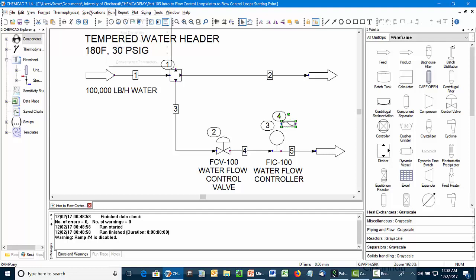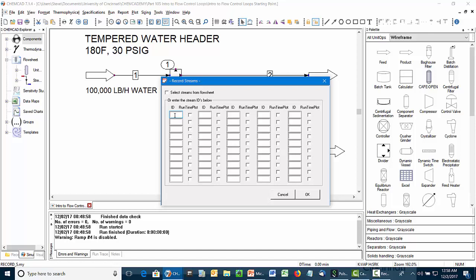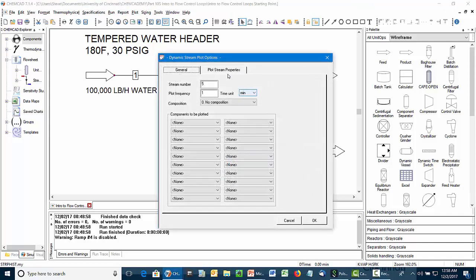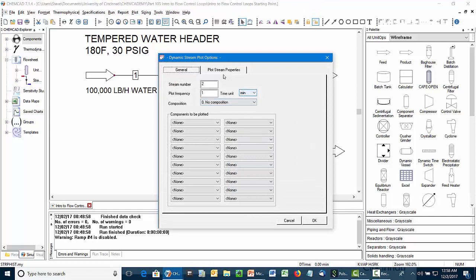Let's record some variables as we go through here. Let's record the flow rates for stream 5, since that's our output, and stream 2, which is the water that's not going to our output. Let's plot those during runtime. The variables we want to look at are the mass rates in each case.